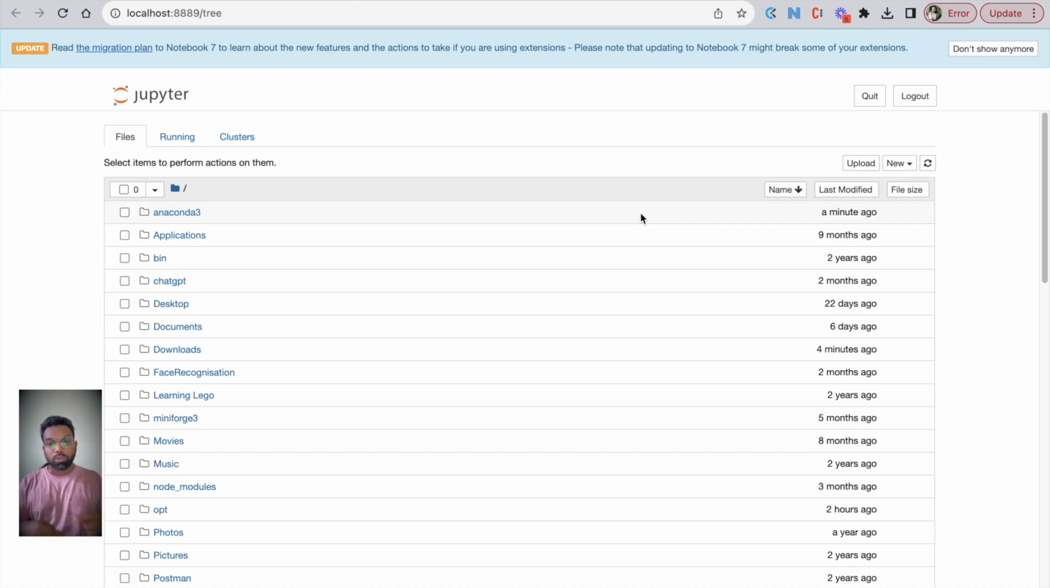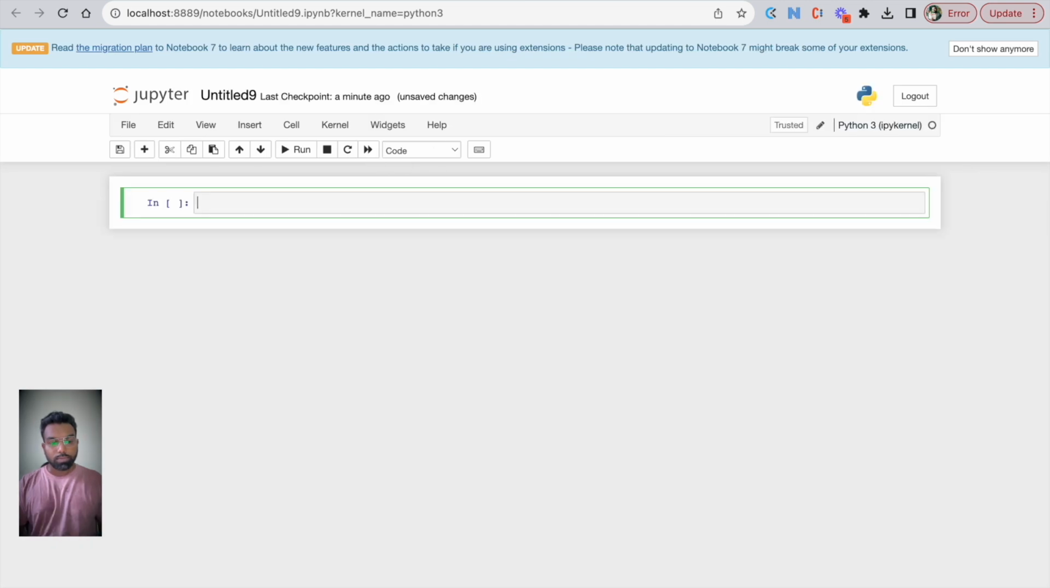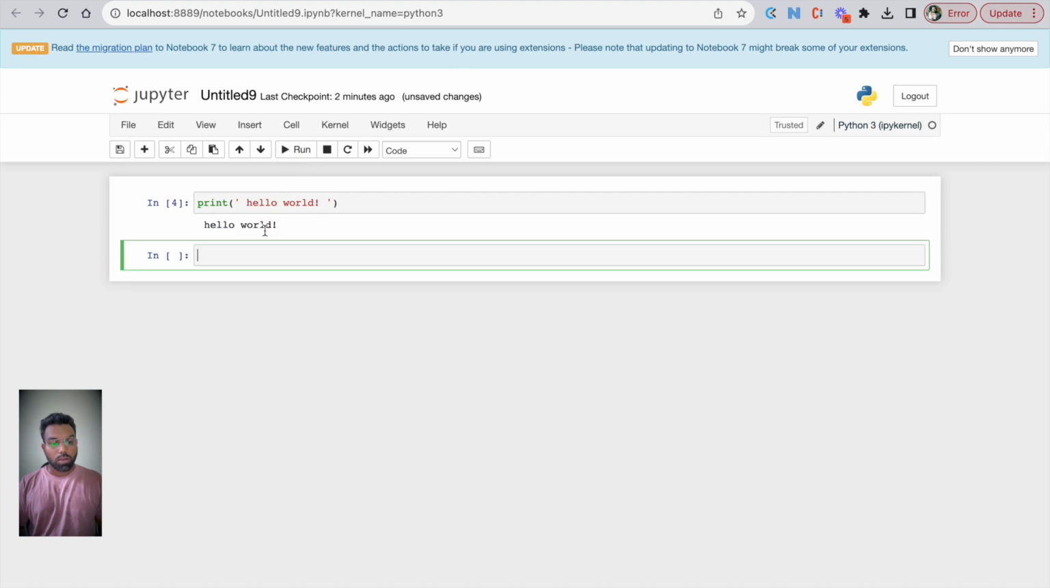It will redirect you to your browser window, and now you can just click on new Python 3 file. Now type print hello world and click on run. You have successfully written your first Python program in Jupyter Notebook.